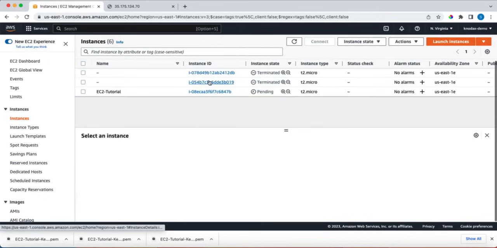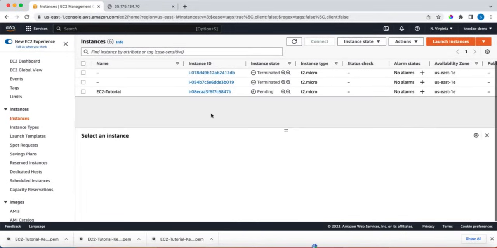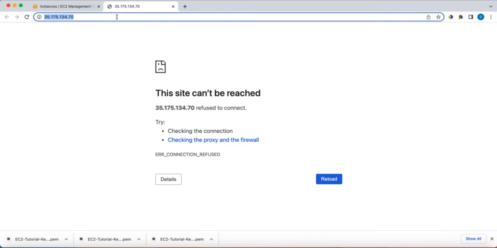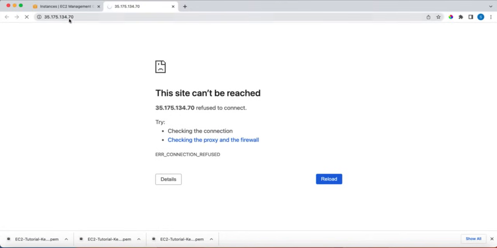Right now it is still in a pending state. Ignore this terminated one because I was practicing earlier. It is still in a pending state. But if I go and click here now, it is running. If I come here and click on refresh, now we have the output.